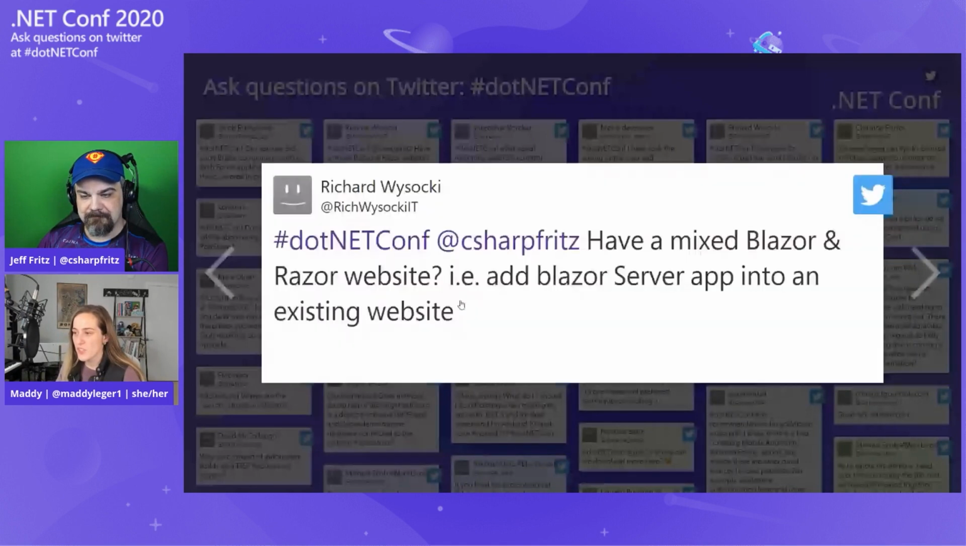Here we go. Have a mixed Blazor and Razor website? Is that possible? Can you add Blazor server applications into an existing site? Absolutely. Well, so what folks are doing is not so much adding an existing Blazor server app into an existing site. They're adding a Blazor WebAssembly app into existing sites.